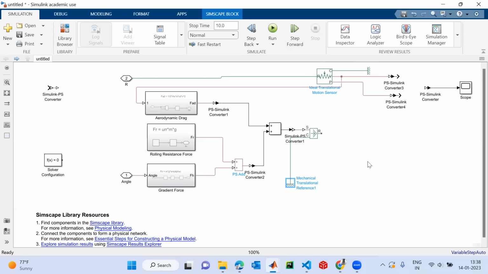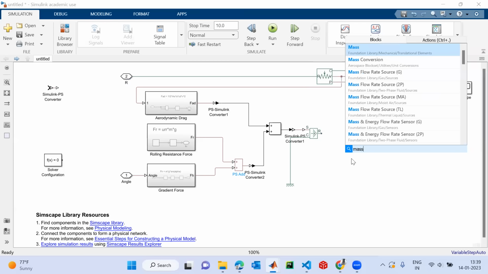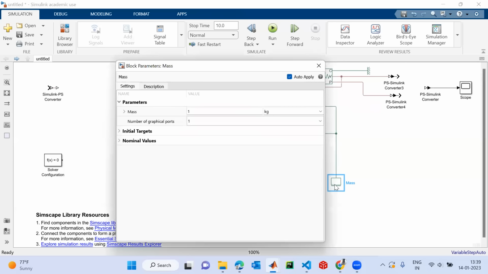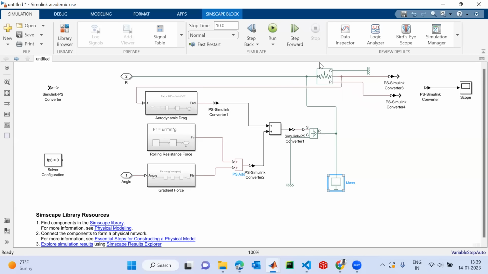Now this is the force which we want to give here as an input. So we need to consider one mass. So I will search for a mass, that is nothing but the mass of the vehicle, and I will connect the mass with this R port. The mass value, as you know, the vehicle weight we are considering as 1200. So I will consider this.